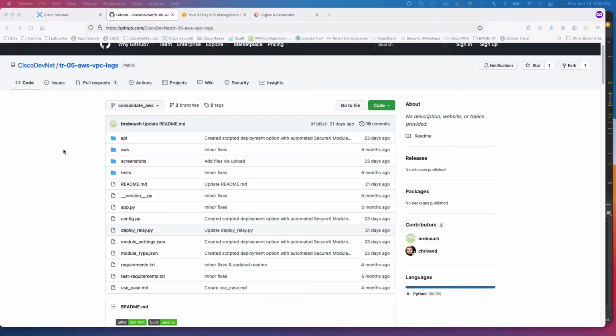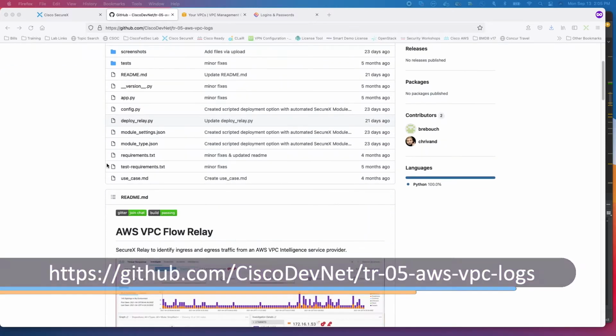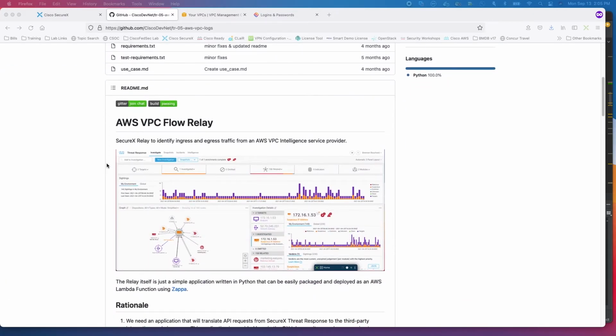So we've talked about it a little bit. Let's see it in action. As we start this demo, the first thing that we're going to take a look at is the GitHub repo here. This is available at github.com, Cisco DevNet. It's going to be this TR05 AWS VPC logs. And here are all of the relay module files, as well as the setup steps and process.